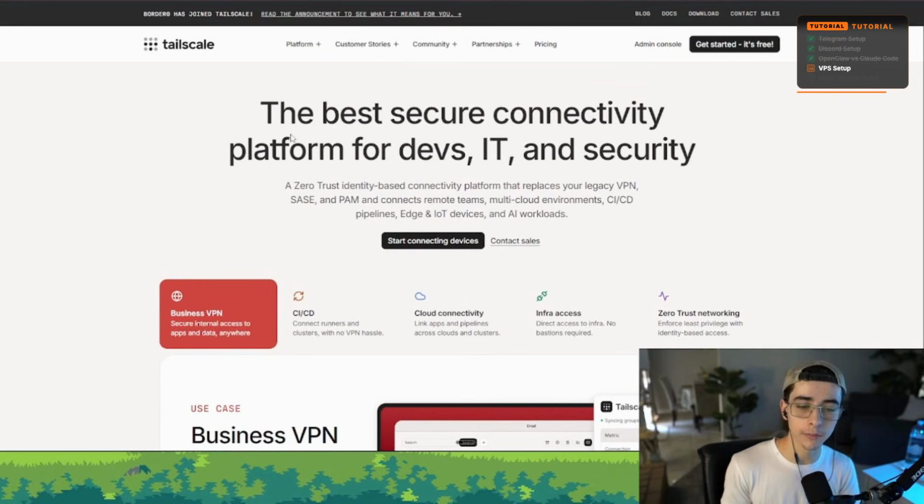Now, Tailscale is a platform that is going to allow us to make our private server be invisible to the internet. That's the only piece that Tailscale is allowing us to do here. It's just an extra layer for more security to your private server.